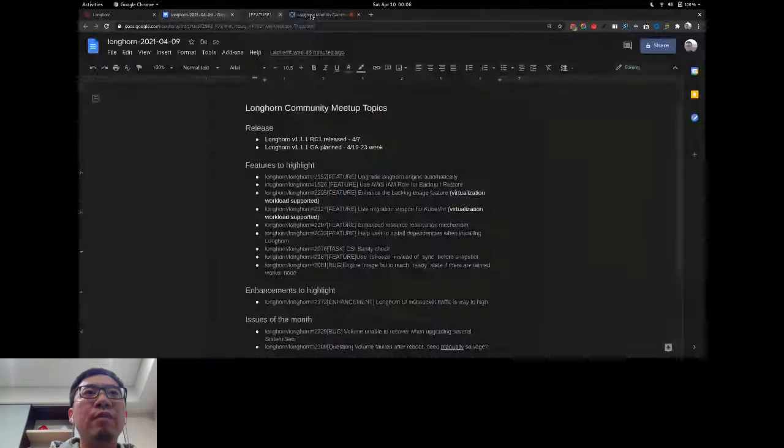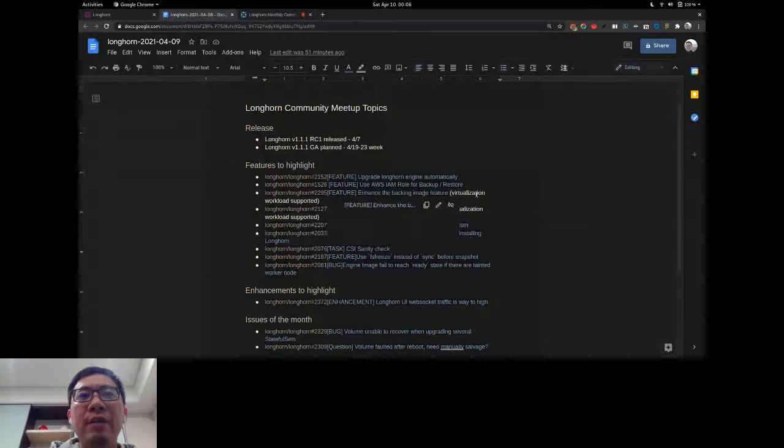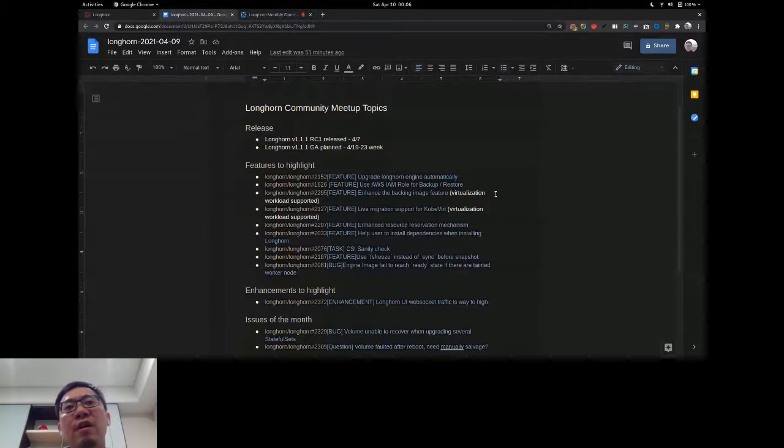And next one is the enhancement of the backing image features. This one and the next one are live migration support. We try to make Longhorn the first storage support for the virtualization workload. First storage solution for the virtualization workload.